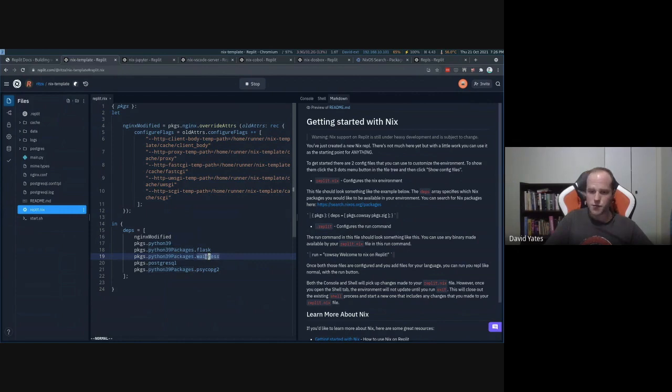such as Waitress, which we've imported here. And then we import Postgres there, and then we import the Python library for Postgres, which is called psycopg2. Okay, so what you'll notice here is that we haven't imported packages.nginx, and this is for a specific reason.